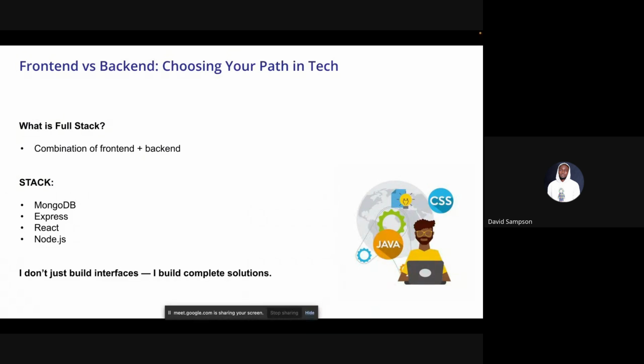So the kind of stack I use, which I mostly recommend for beginners, is MongoDB, Express, React, Node.js. It would build a perfect full stack. But it's not as if there are no other stacks. There are a lot of them that you can look out for, but these are quite easier to start with. So being a full stack developer means that you don't just build something small, you build a complete solution, a complete thing.